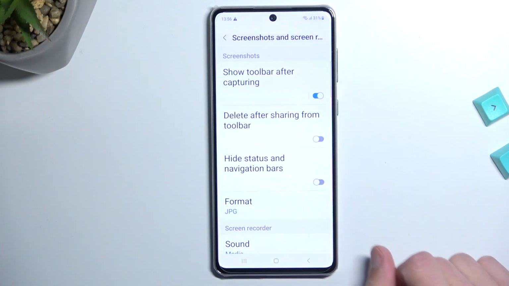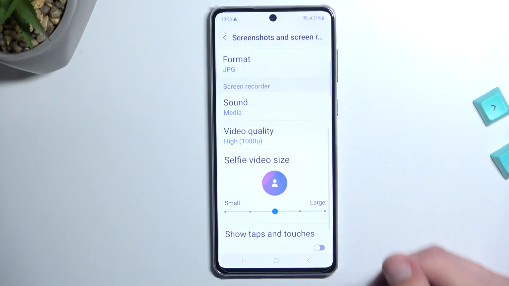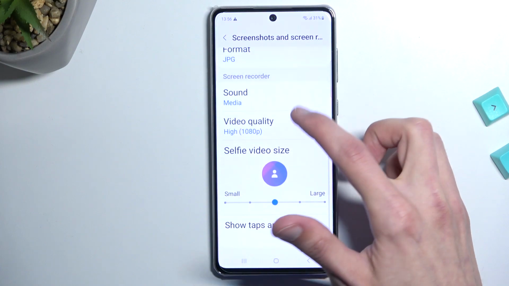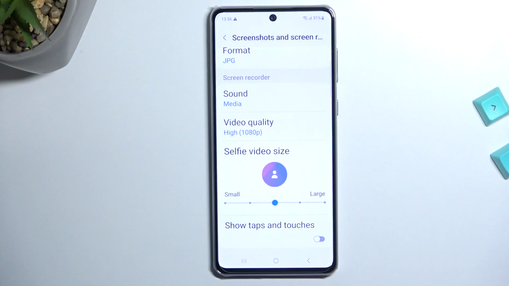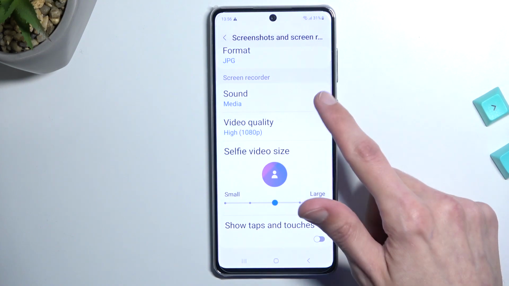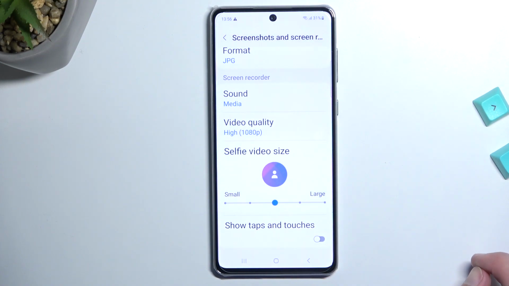Now don't worry about the first part, this is just screenshots, so let's scroll down and we'll have a screen recorder. Here we have sound, video quality, selfie, and show taps and touches. Two of these things actually will be visible on the options when we tap to record, so it gives us the sound and the show taps and touches.